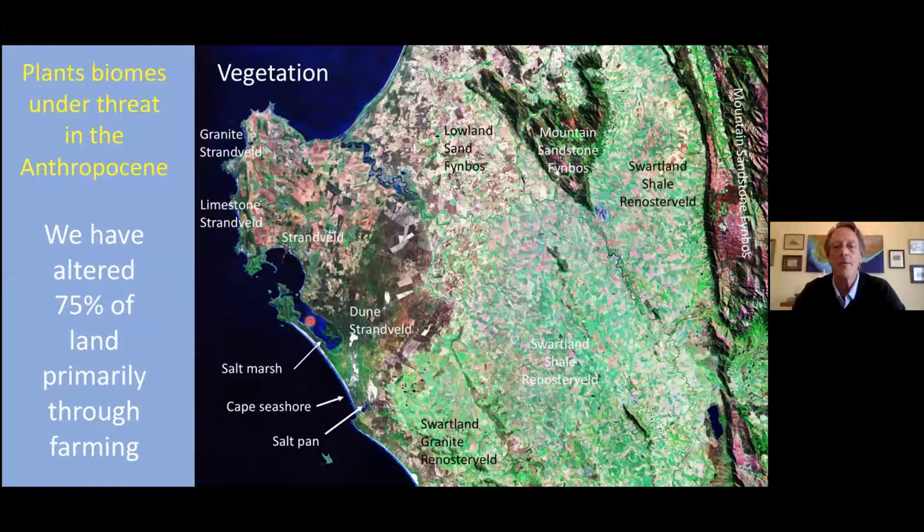And several things I want to point out in this image. One is you can see the diversity of different types of plants, biomes. There's a granite strandveld, limestone strandveld, dune strandveld. You have salt marsh, salt pans. You have the Swartland shale renosterveld covering huge areas of the lowland. And you have the lowland sand fynbos, where the sand has covered the renosterveld, covered the weathered shale. And in the mountainous areas, as I mentioned, they don't farm extensively. They do farm to some extent, but not like on the lowlands.